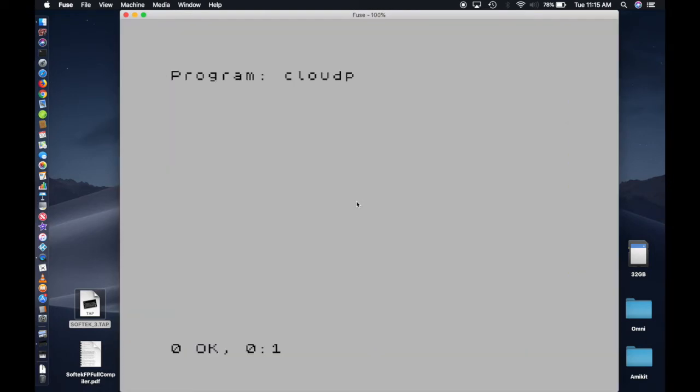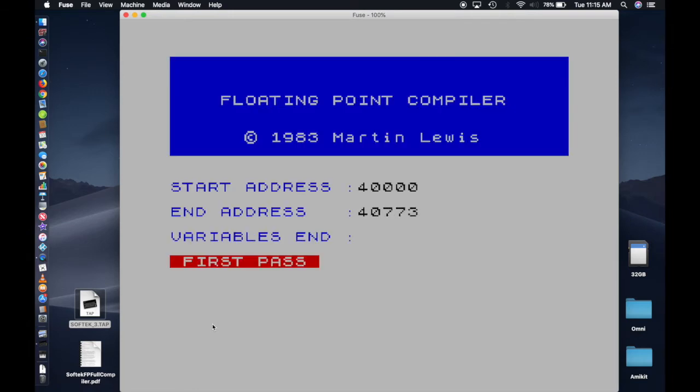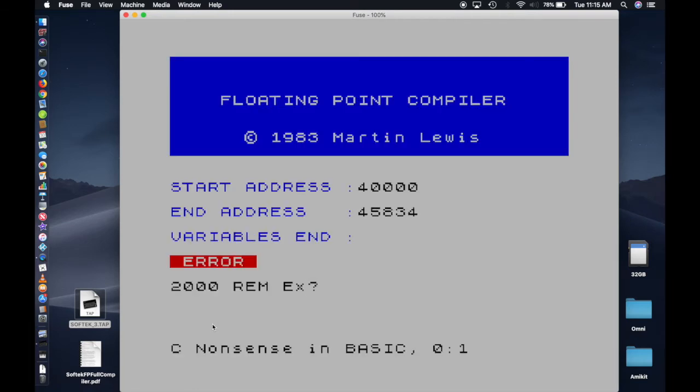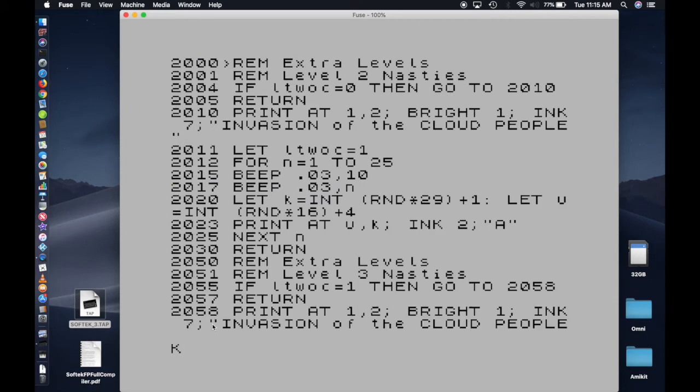That is now up. I'm now going to type in randomize user 59300 and hit the return key. Now it's starting to compile, and I left an error in there on purpose so you can see what happened to me last night when I was doing it. This compiler has an issue with one of my rem statements, EX, so I'm going to hit the return key on the keyboard, and it takes me to that area.